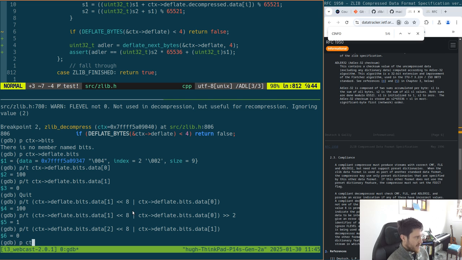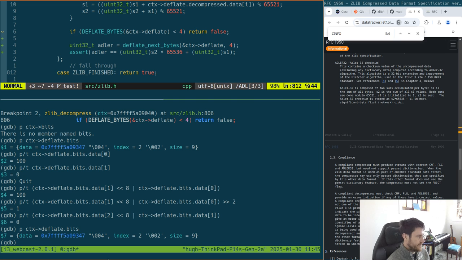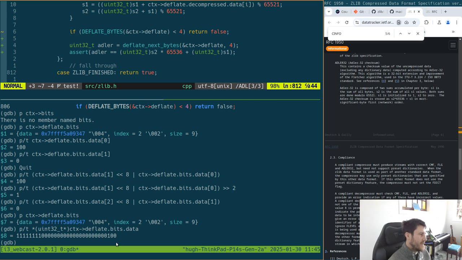So p context deflate.bits, and we have 9 things. But we want to read like 8 bytes. So can I just do something like this? Call it a uint2t, and just dereference that bad boy. So that's what it would be. So those are the 100 at the start.